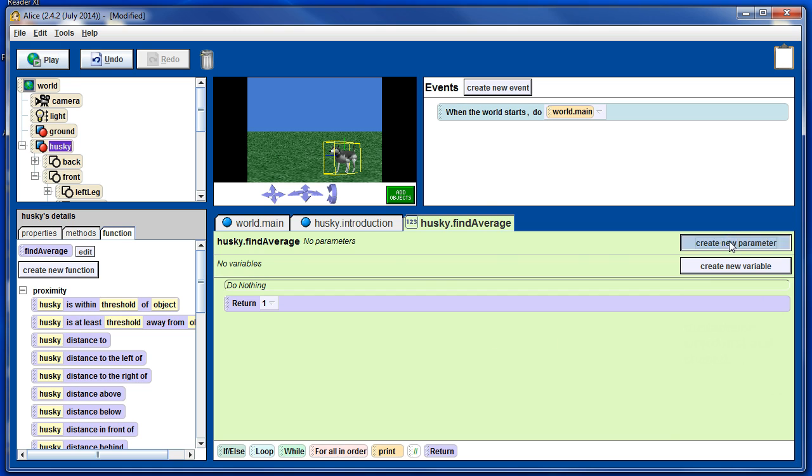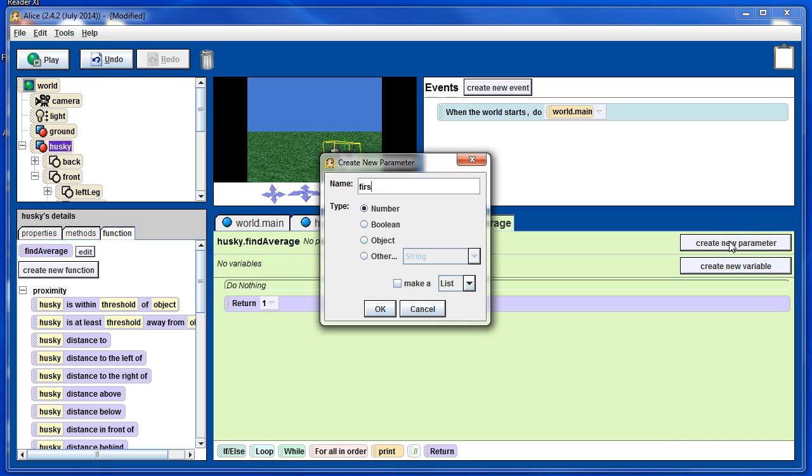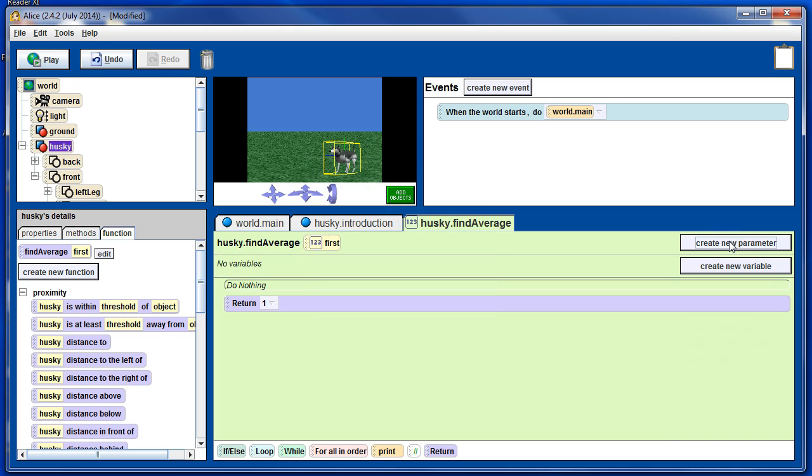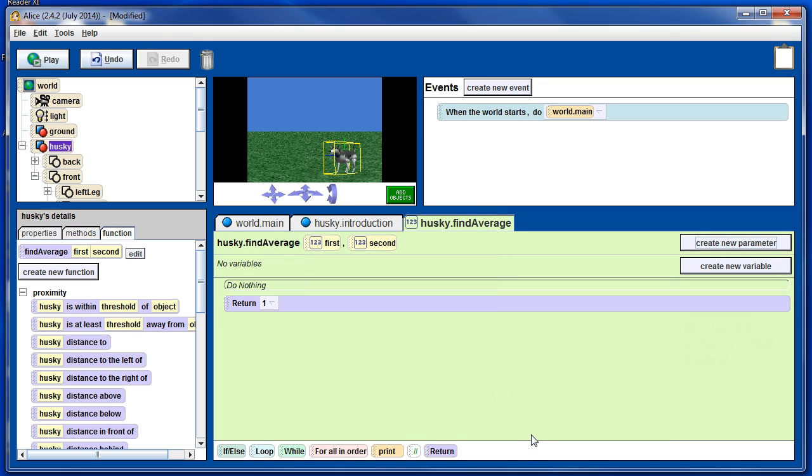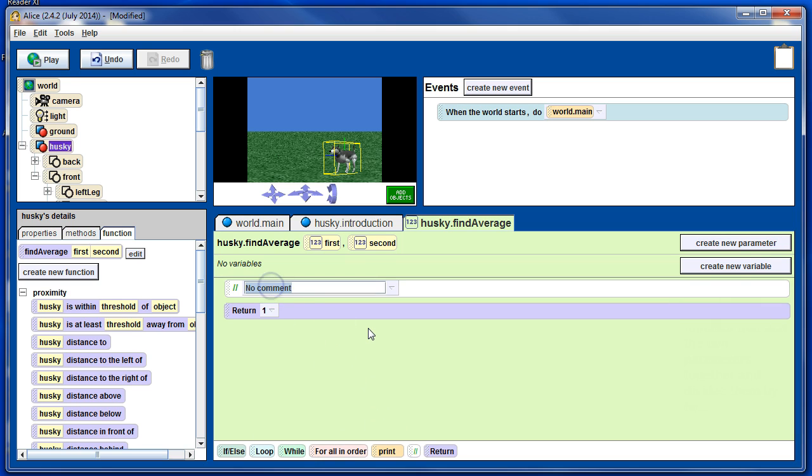Add two number parameters to the function called first and second. Now this is going to be a simple function that adds the two parameters together and divides them by 2, hence finding their average. Add a comment line to this effect at the top of the code.